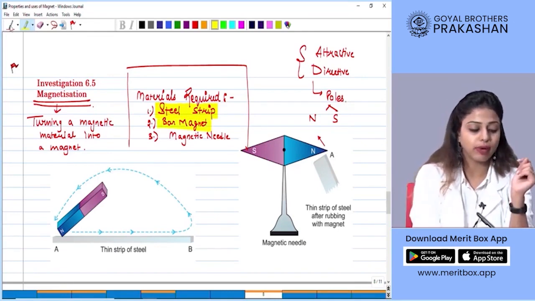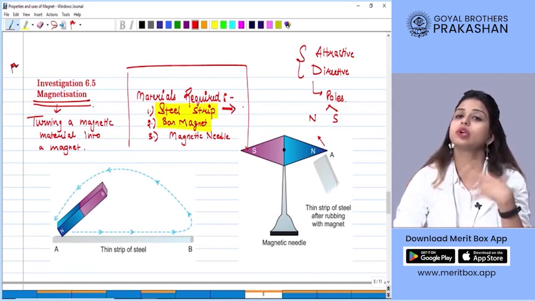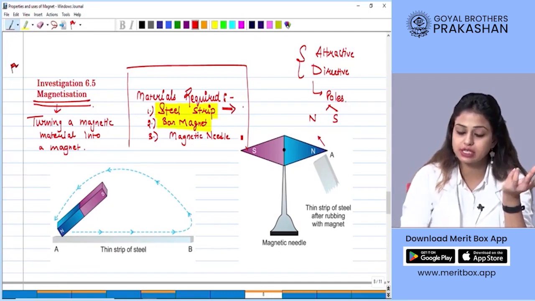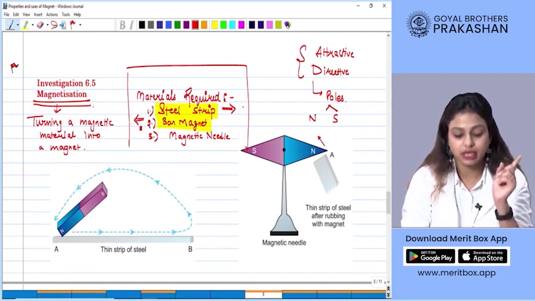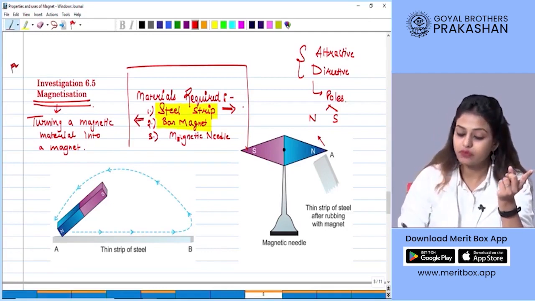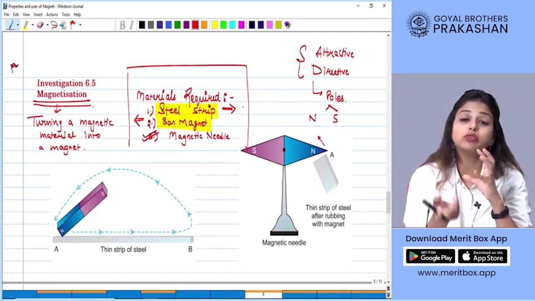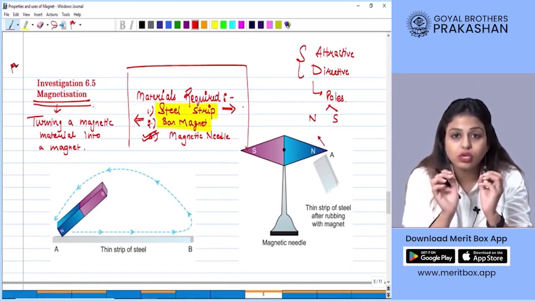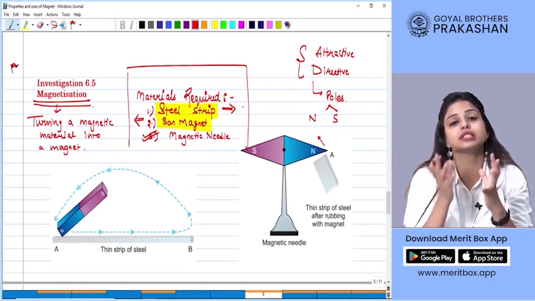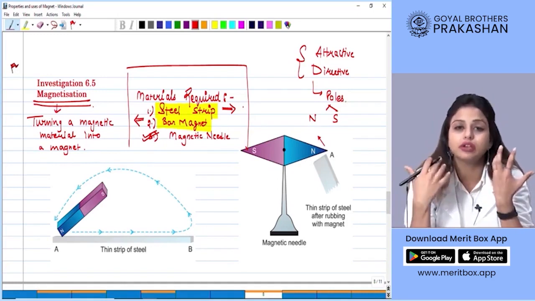So what are you going to magnetize, students? You are going to magnetize the steel strip. And what are we going to use to magnetize the steel strip? We are going to use the bar magnet. Apart from this, we also require a magnetic needle. Why do we need a magnetic needle? We need a magnetic needle to test whether our steel strip has converted to a magnet or not.